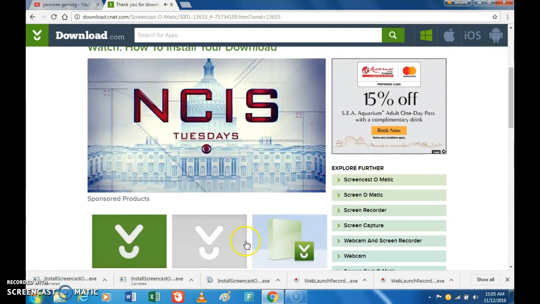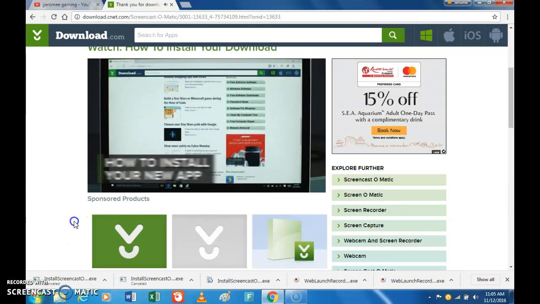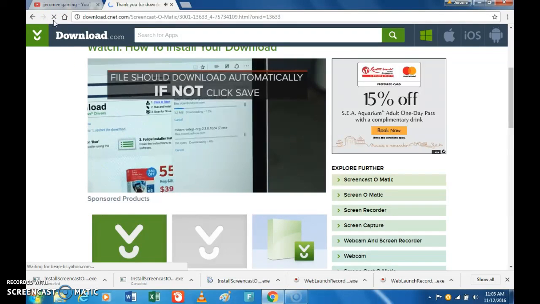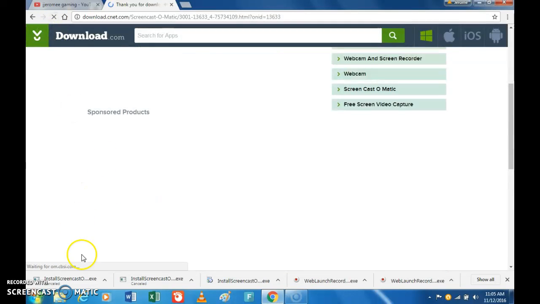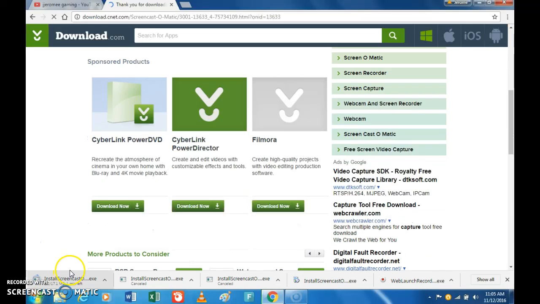Yeah. Once it finished, let's try it. After you download this, just wait. Okay, just wait, guys. It's 171 megabytes.